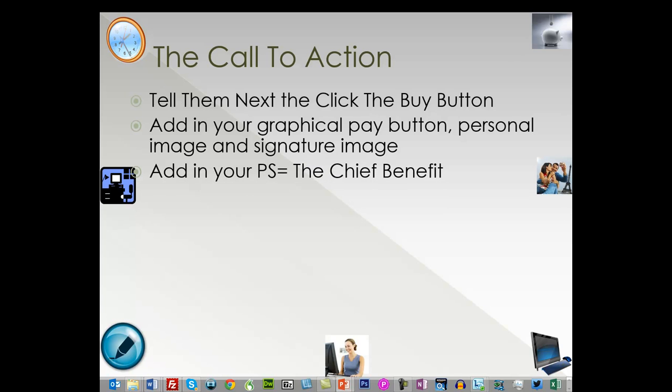Now, you're going to want to add in a PS at the end. Now, after your pay button, this is at the end, like at the end of a letter. You want to say PS, and then you want to state your chief benefit. What's the most important benefit to the product? Add that in as a PS to your sales letter.